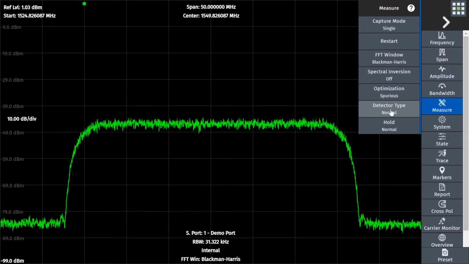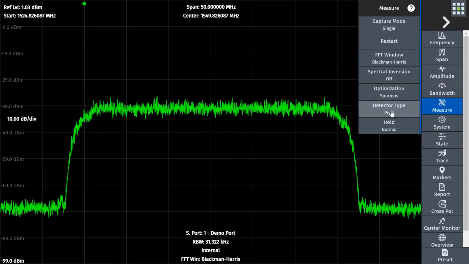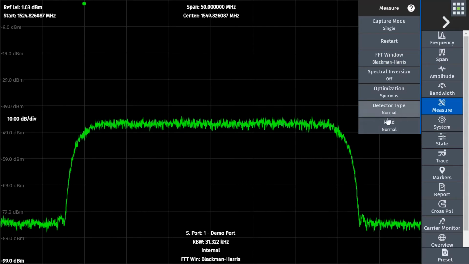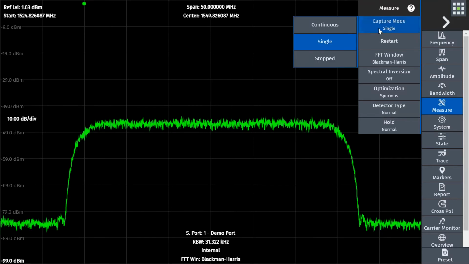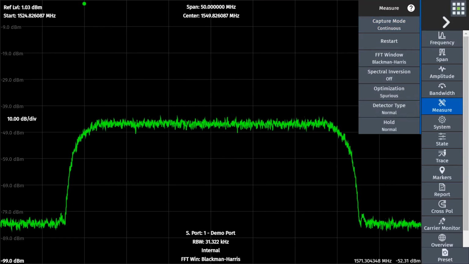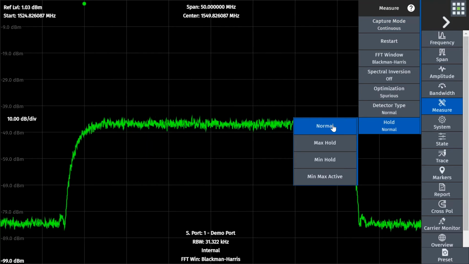There's also different detector types that are available within the unit, both the peak and the normal. The normal is an RMS averaged sort of approach, which is what you normally want to use, but you can use peak if you're looking more for a noise type signal. I'll just go back to continuous mode, and then this is the normal hold.